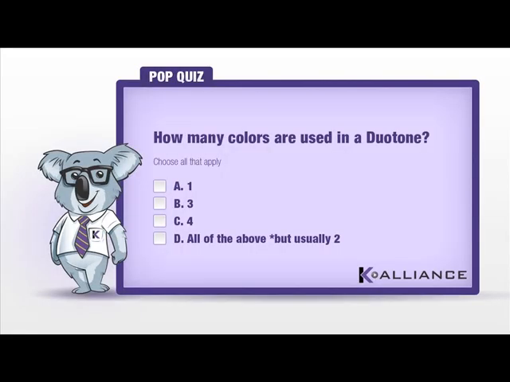Now it's time for a pop quiz. How many colors are used in a duotone? A, 1, B, 3, C, 4, D, all of the above.